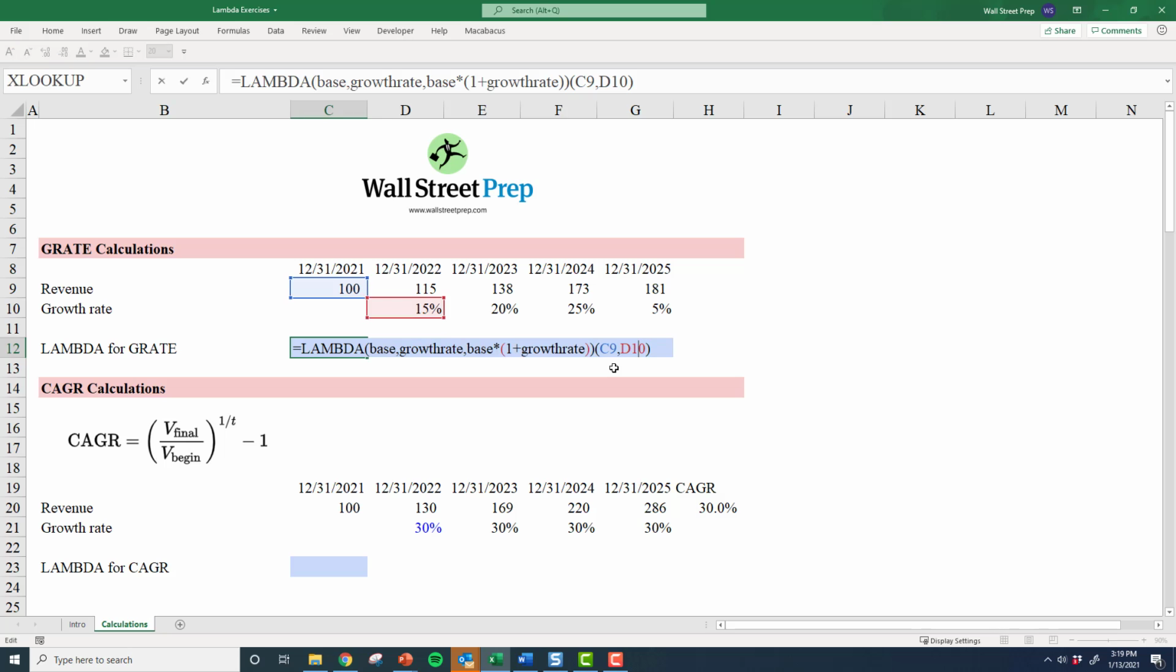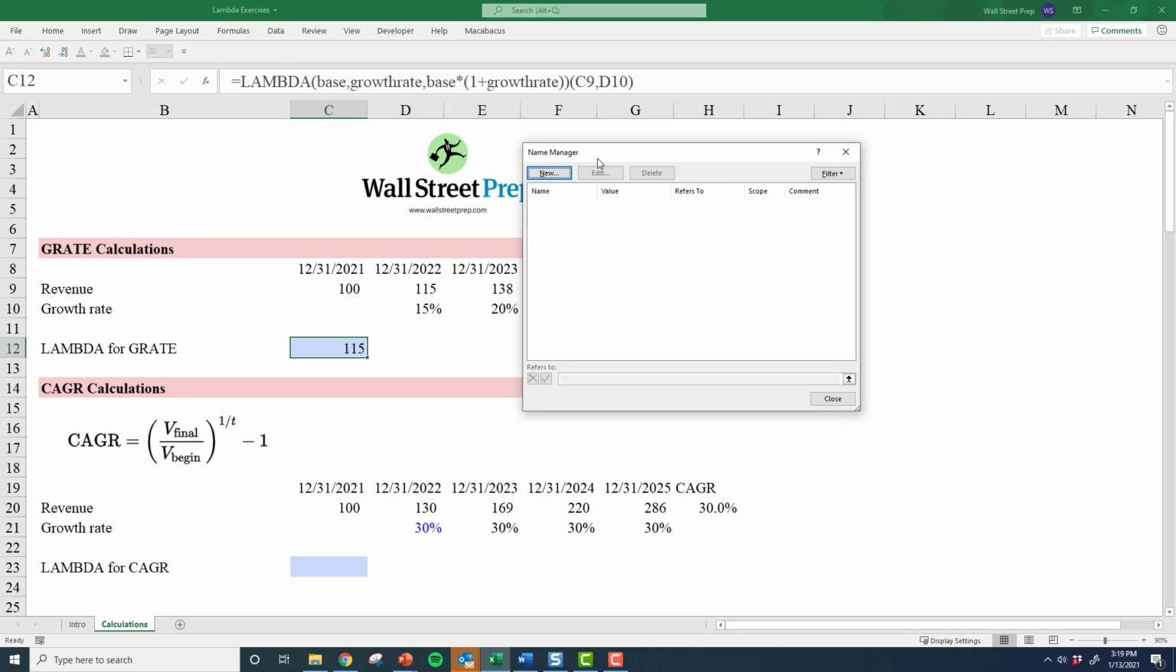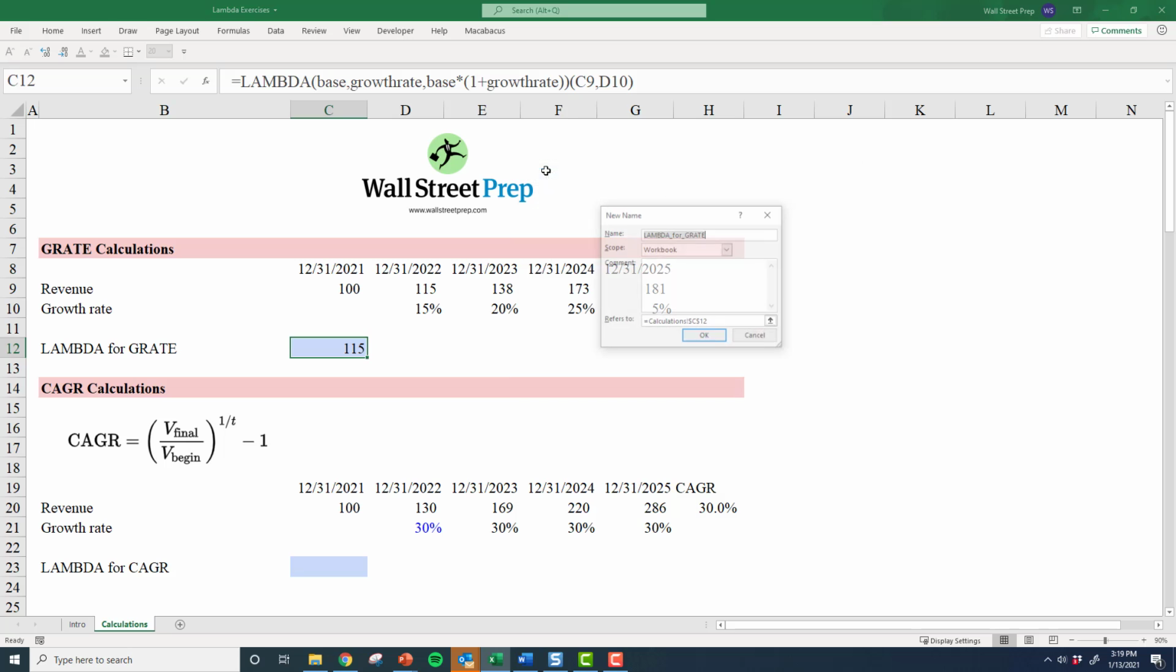So what I'm gonna do is take this lambda, right here. I'm gonna copy it with the equal sign. I'm gonna hit Alt-MN to invoke the name manager. This is where you assign lambda. Again, this is all stuff you would have had to do within VBA. Now you can do it outside of VBA, and you can call this G rate. That's the name, and it refers to this lambda, right?